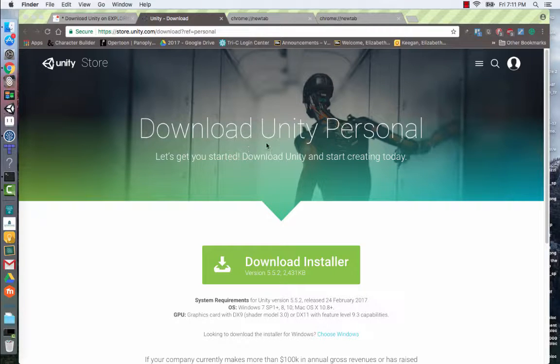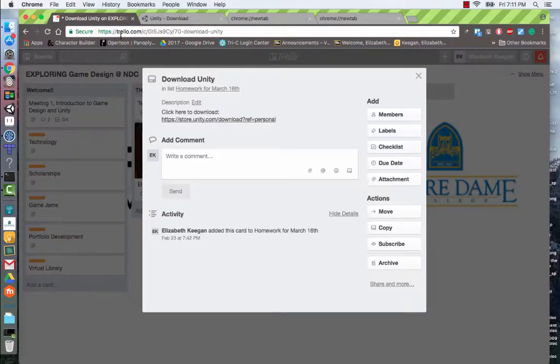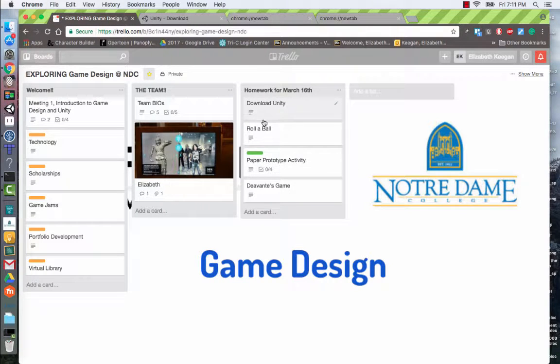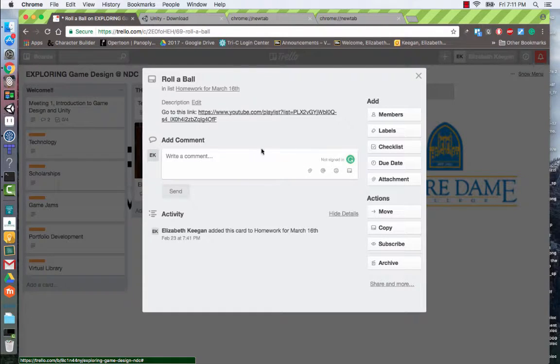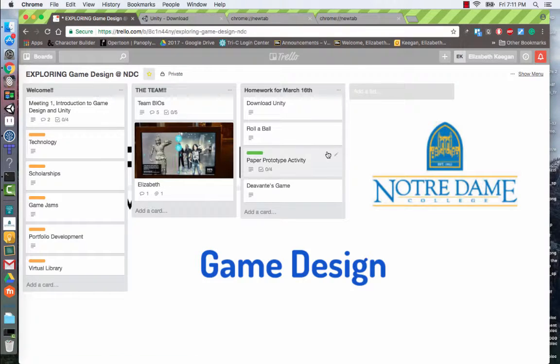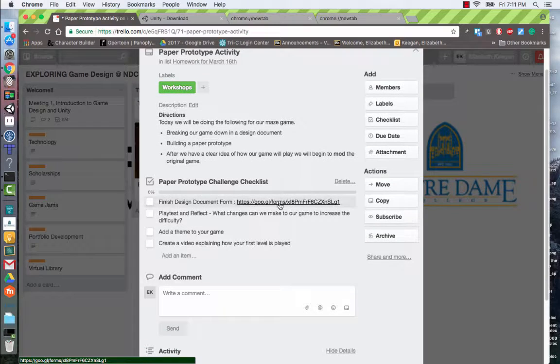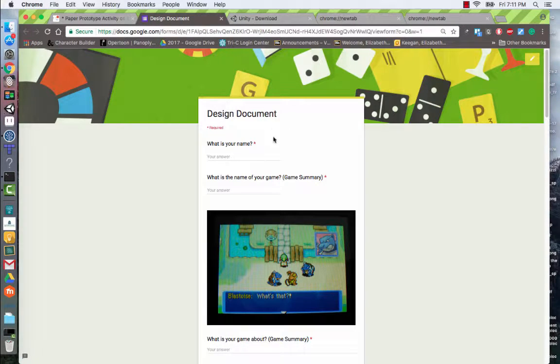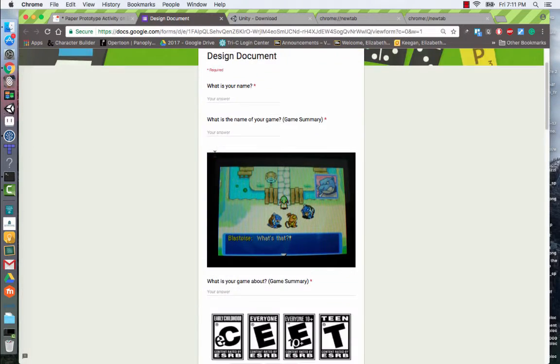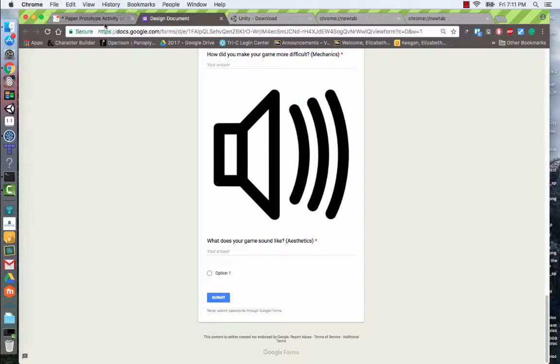But actually, let's figure out how to get your project in the first place. If we go back to Trello, we have the Rollerball tutorial, which I linked here. You can click on this, it's a YouTube video, it'll take you right to it. But since we already have the Rollerball finalized, we don't necessarily need to do this. Here's our paper prototype activity. This has a link to the design document form, which is a bit of your homework. You can click on that, and it's going to open up the design document form. You're going to fill this out and submit it. Very simple.